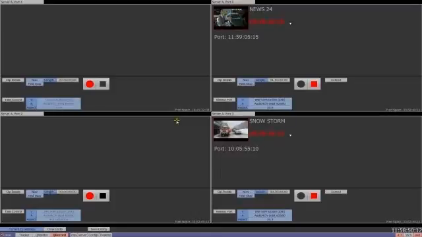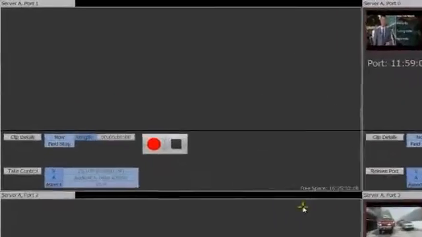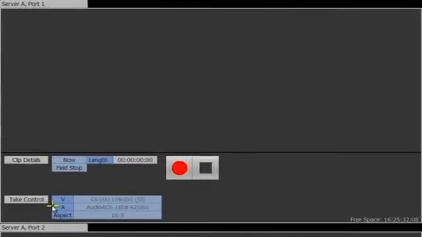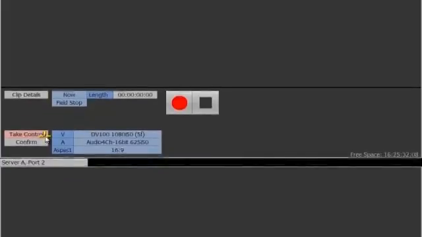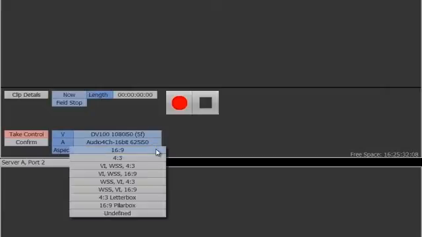On my SQ Record, I'm controlling 4 ports. You can see on my left I've got 2 ports free. I'm going to take this top left port and use it for my recording. By selecting Take Control, you can see it's taken the port record setup. I can overwrite this if I want to, and have the option to change the number of audio channels and aspect ratio.